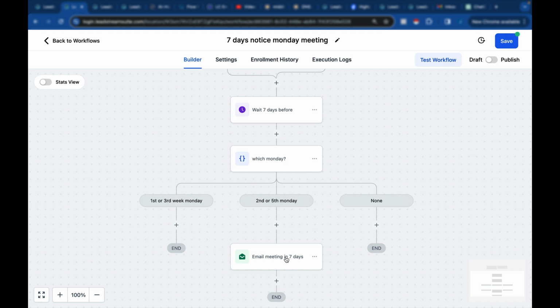So then we have an email that goes out to remind them 7 days before. If it's the 1st or 3rd, it fizzles out. If it's neither one, it fizzles out, which it shouldn't ever be.